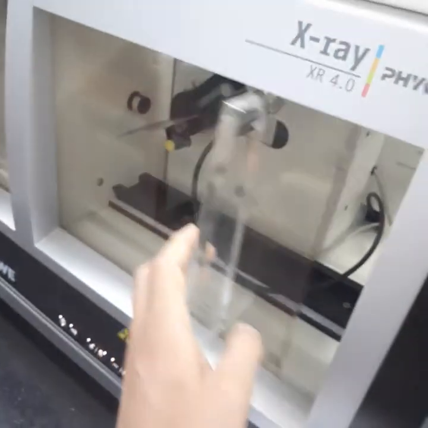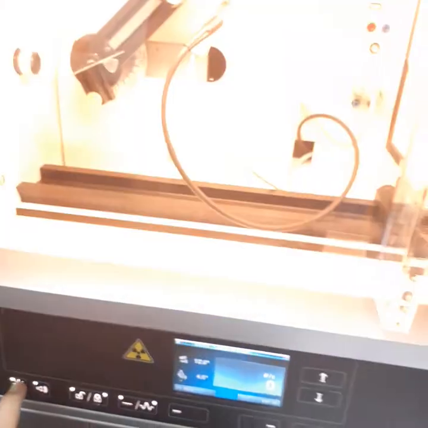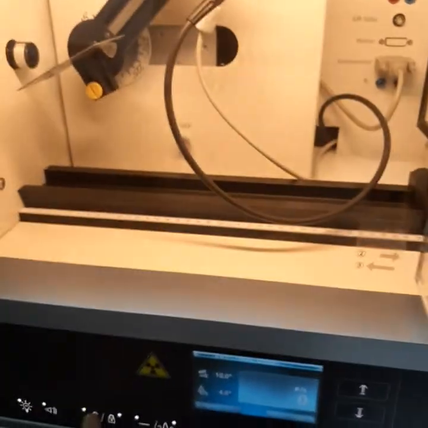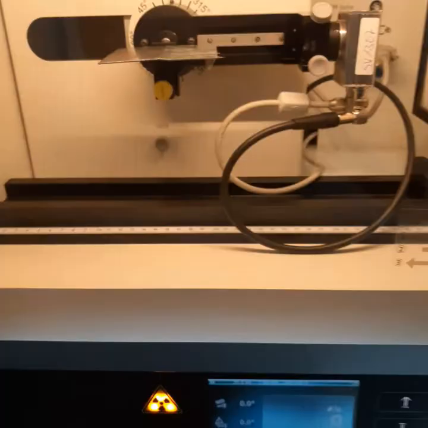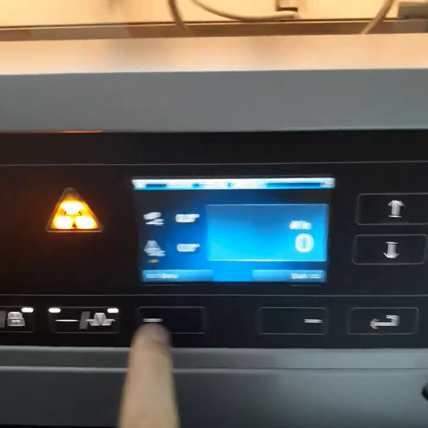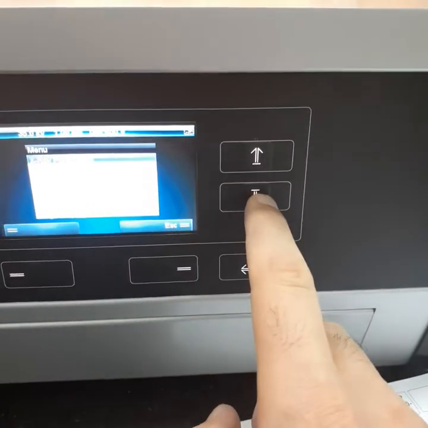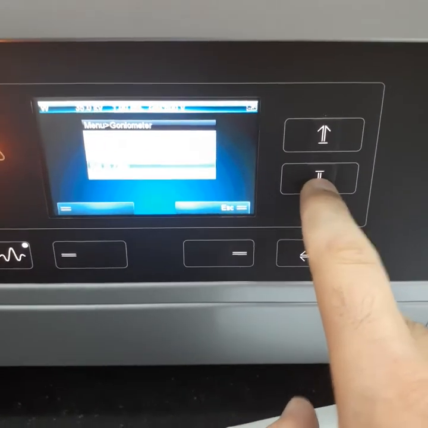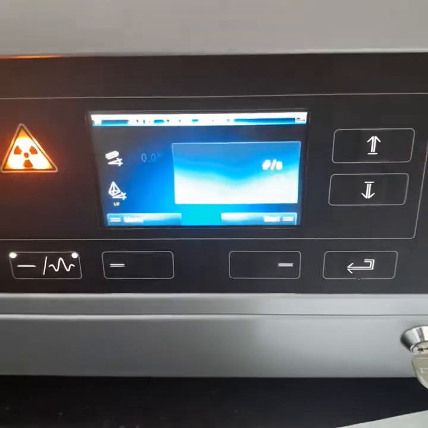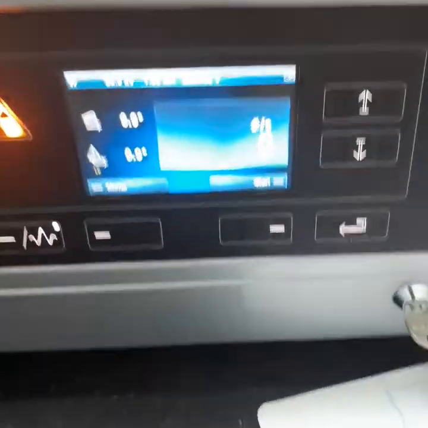Let's close this door and now turn on the light of the main machine, and let's close the window. Before we go on to the experiment, let's go here and reset the default settings of the X-ray machine. Then we go to the menu and go to the goniometer and then choose reset to default, and then everything is settled down.